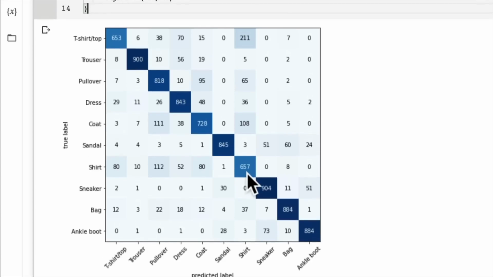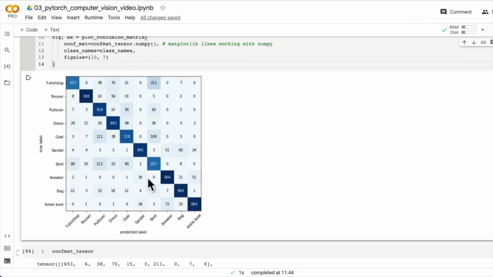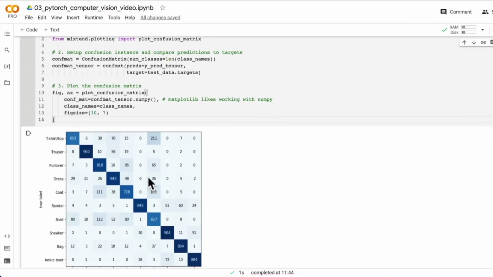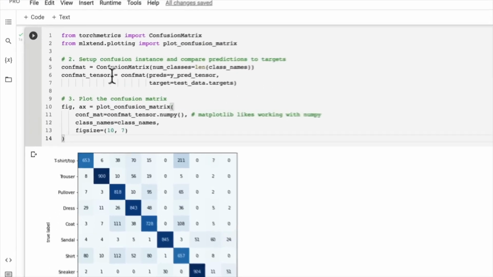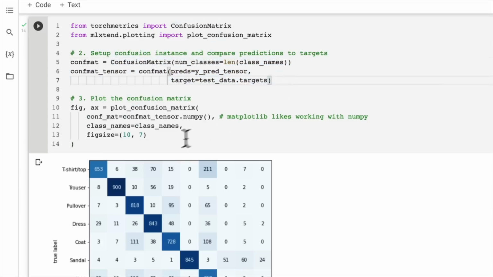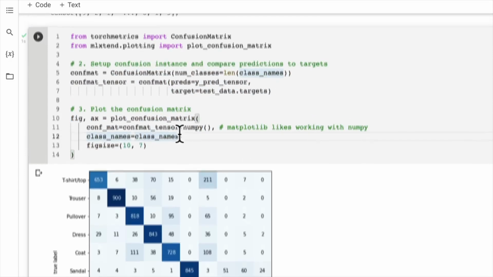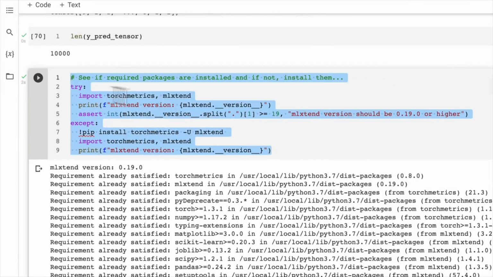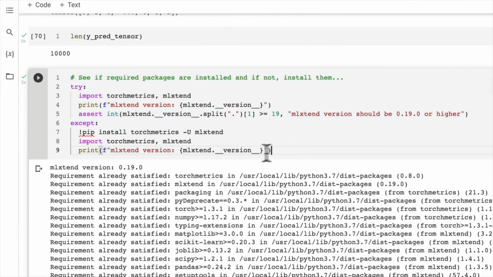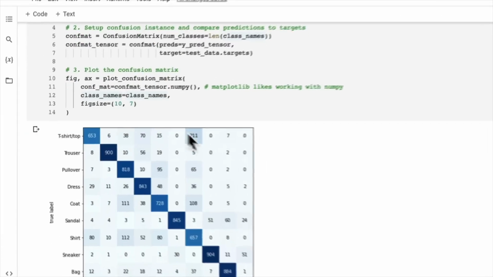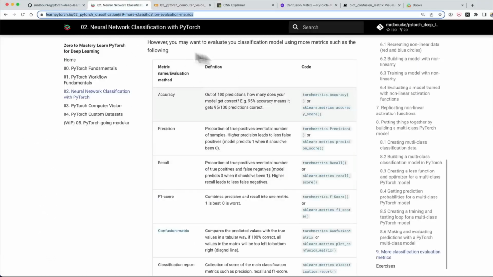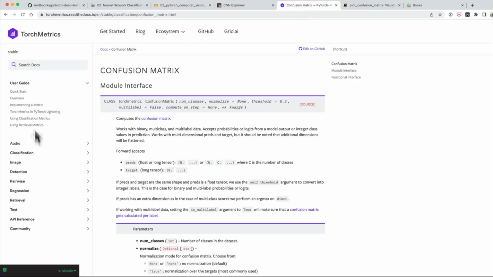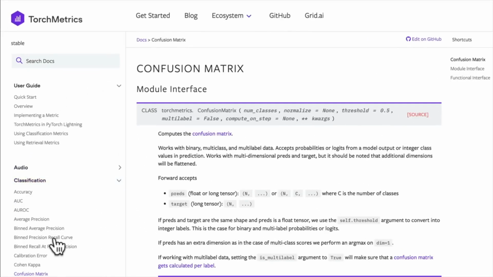A confusion matrix is one of the most powerful ways to visualize your classification model predictions. And a really helpful way of creating one is to use TorchMetrics ConfusionMatrix. And to plot it, you can use plot_confusion_matrix from MLxtend. However, if you're using Google Colab for these, you may need to install them. So that's a confusion matrix. If you'd like more classification metrics, you've got them here, and of course more in TorchMetrics. So give that a look.